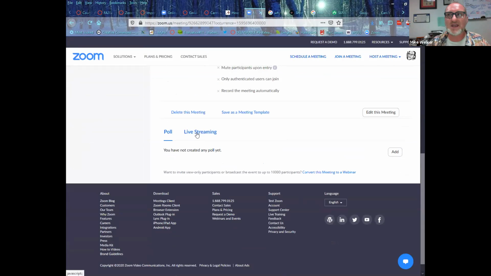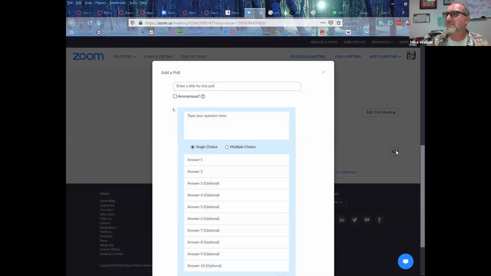If you clicked on that and the poll isn't underlined, click on the poll. So I have the poll underlined in blue, good to go. And now I get an add button. If I click on that, it's a pretty straightforward little form. I can say pop-up poll. I can make it anonymous if I want, but if I want to be able to track back who voted or not, I'll leave that off.